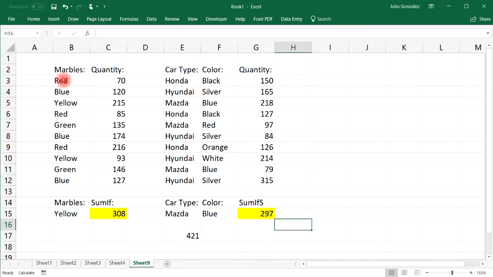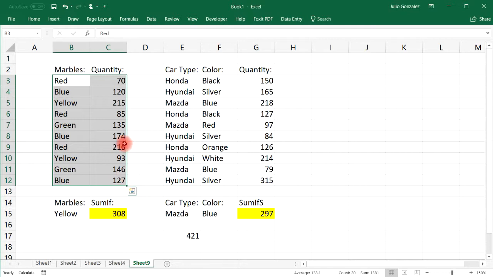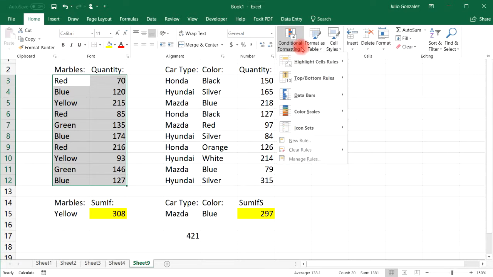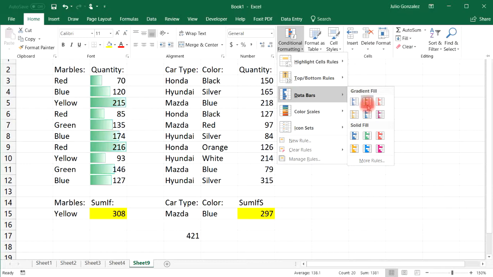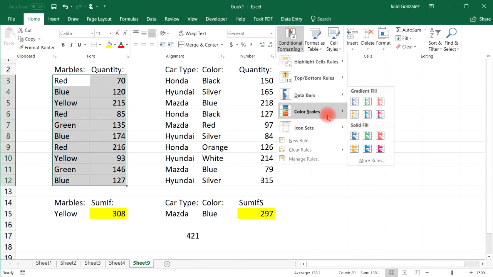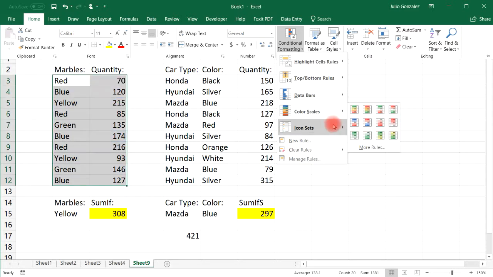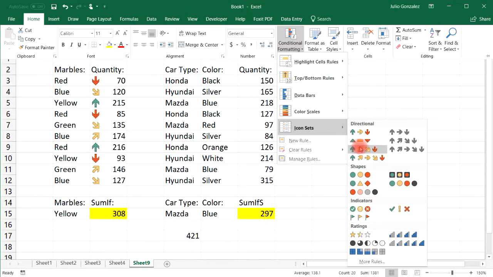Another way in which you can access the conditional formatting feature is by clicking the Home tab and going to Conditional Formatting. So once again, you can choose data bars, but this time with different colors. You can choose color scales, icon sets, but a lot of different types of icon sets, as you can see here.